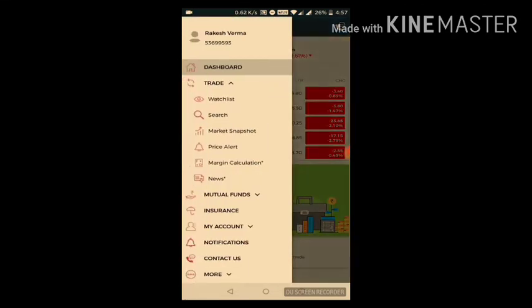Now you can see on the top left here there is a menu that says trade. This is for equity or stock market trading, be it currency or commodity or derivatives. Then there are mutual funds, insurance. So at a very high level you can see that there are multiple segments you can put your money into using this mobile application.